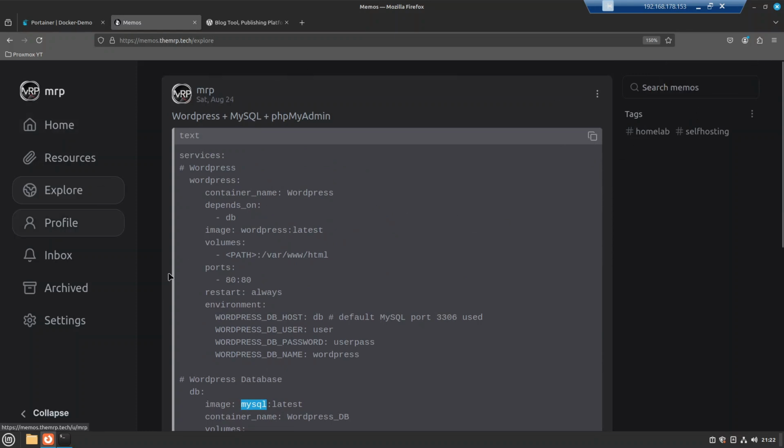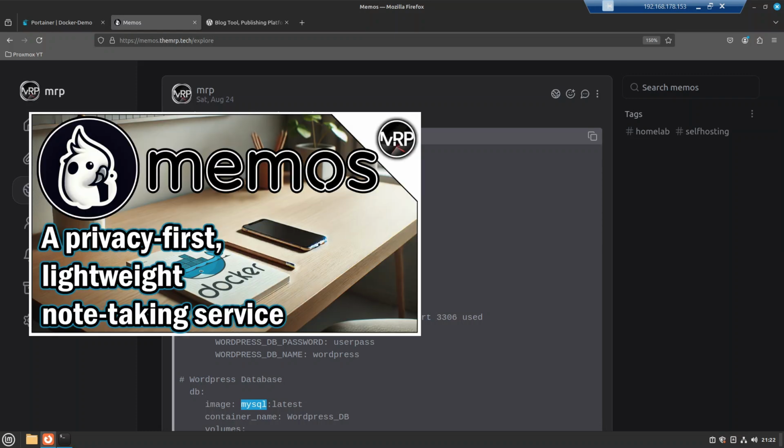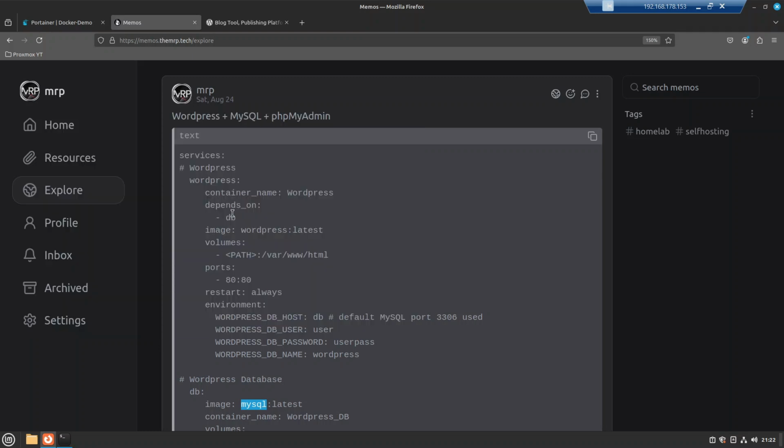By the way, what you see in front of you is a Memos service that has been self-hosted in my production Proxmox cluster. If you don't know what Memos is, I already did a video about a lightweight, super easy to set up, and very simple to use note-taking service. I will leave a link to that video in the description below if you want to go and check that out. So I'm just going to copy this again just to make sure it's been copied.